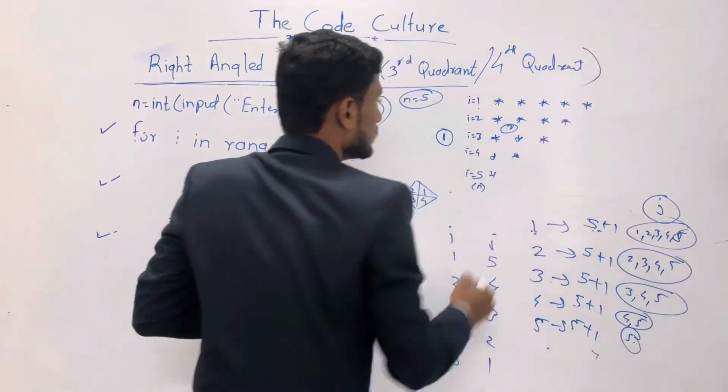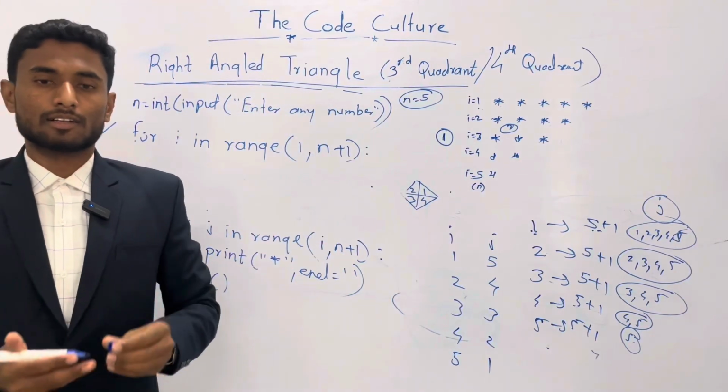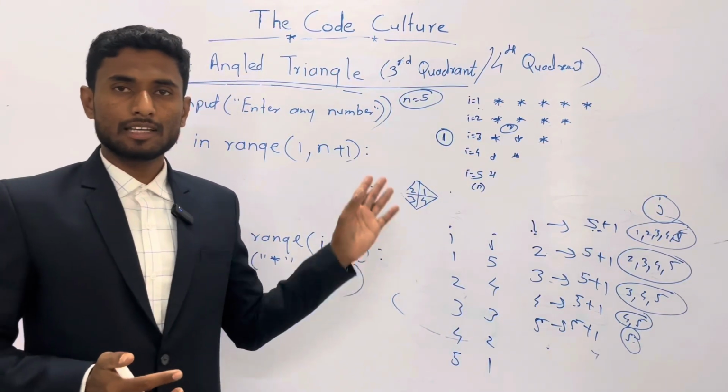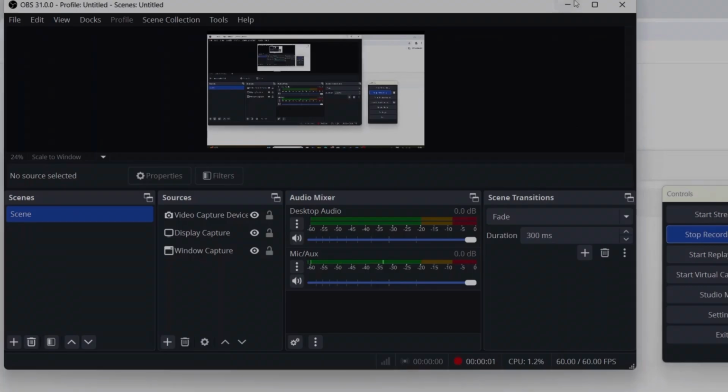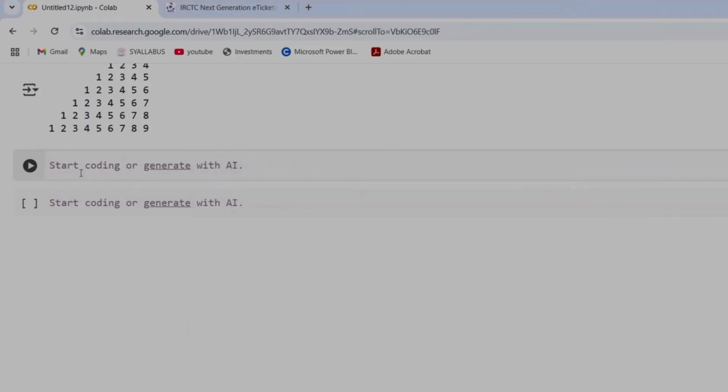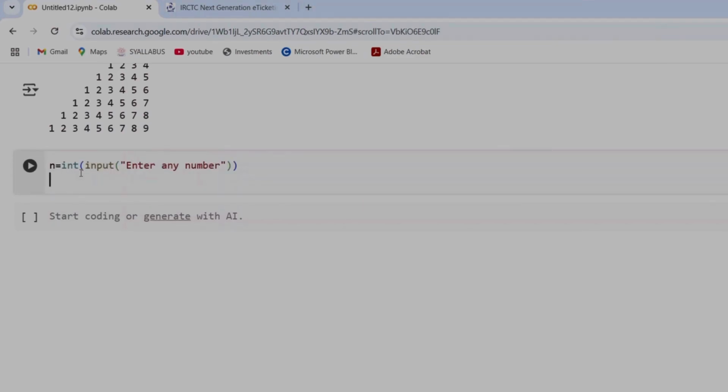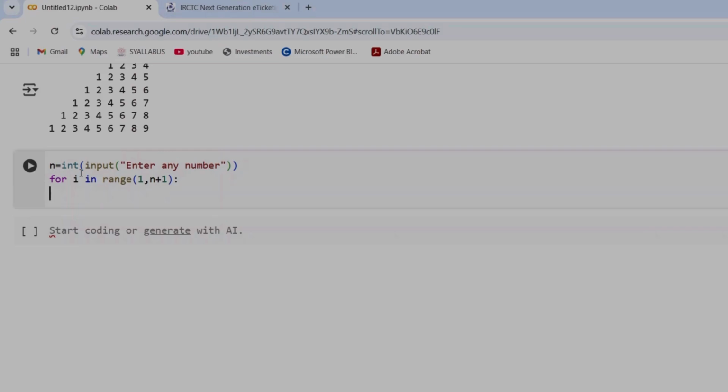We will do both the programs in Google Colab or Jupyter Notebook. So let's execute the same program, that is third quadrant. First take a value from the user. Suppose I am taking n as variable, you can take any value from the user. Next, the first for loop is always for number of rows. The limit for that is 1 to n plus 1, because we are taking n rows.